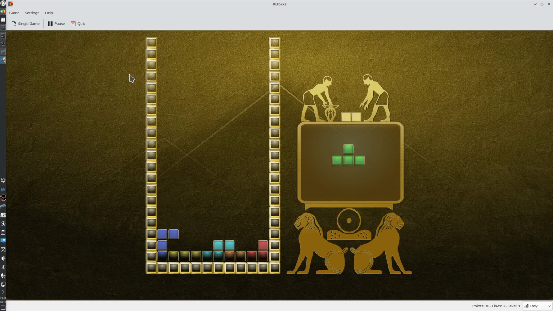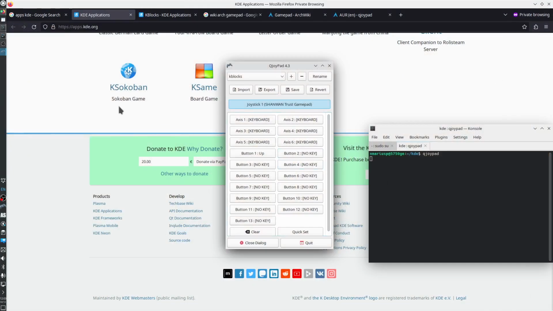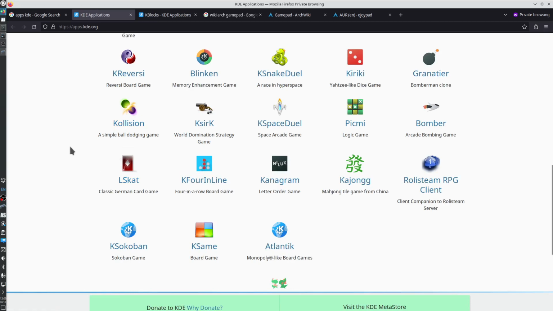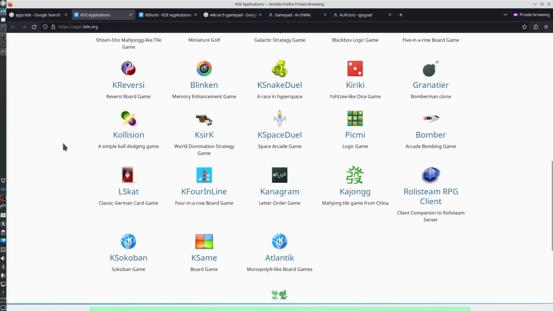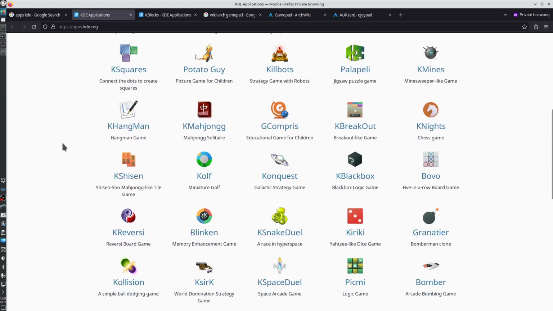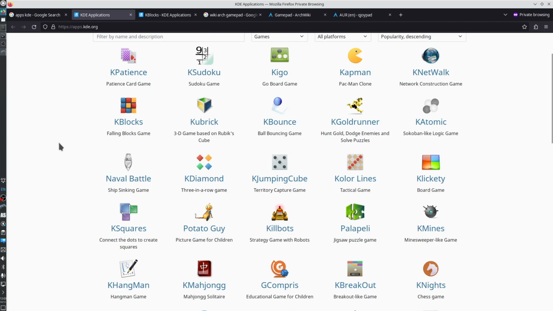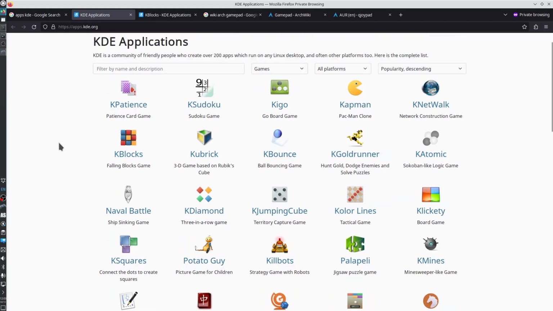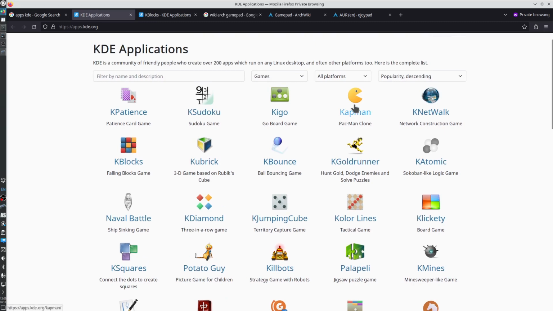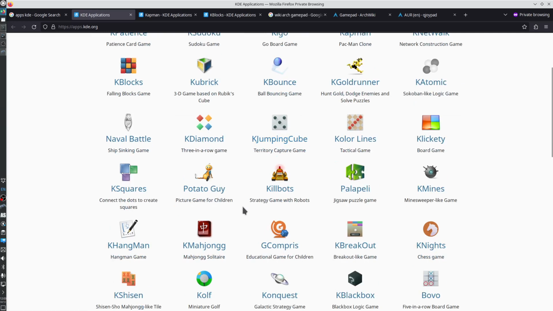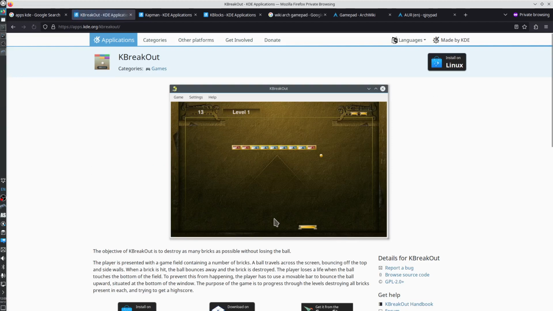Left, left. Okay, so enough. Okay. What other game can we exercise using a gamepad? I don't know. Probably the Pac-Man. K breakout. Let's do K breakout.